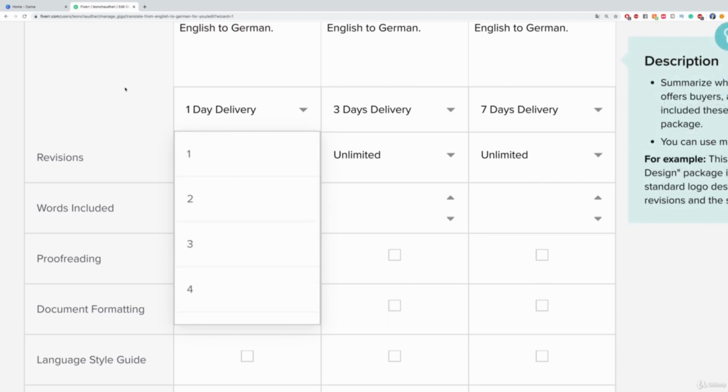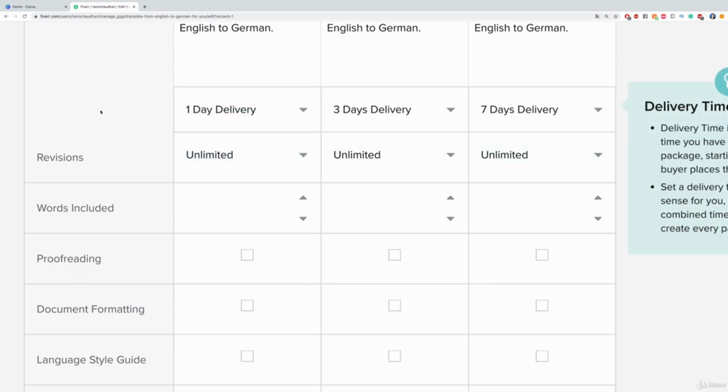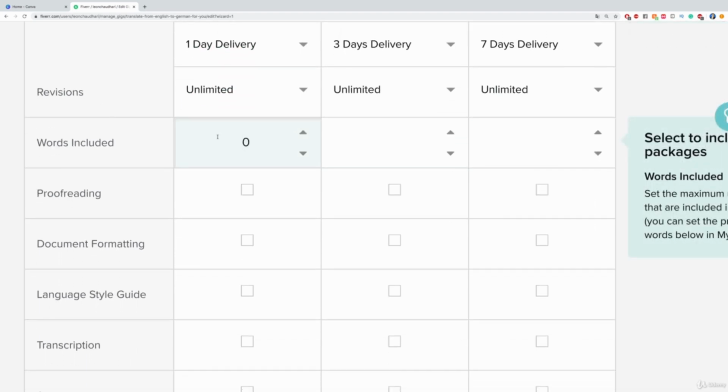I wouldn't go with 0 revisions. That really makes a bad impression. I would rather always go with unlimited. All right, so then down here, we can add the number of words. For instance, in this case, it's going to be 100 words that we're going to translate. Here it's 1,000, and here it's 10,000 words that we translate.